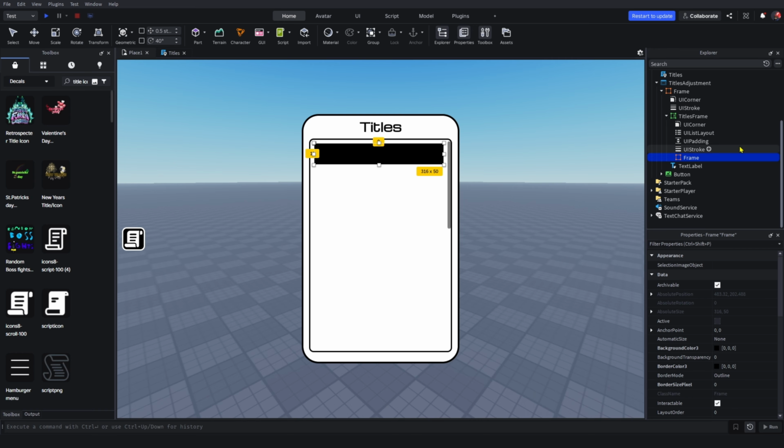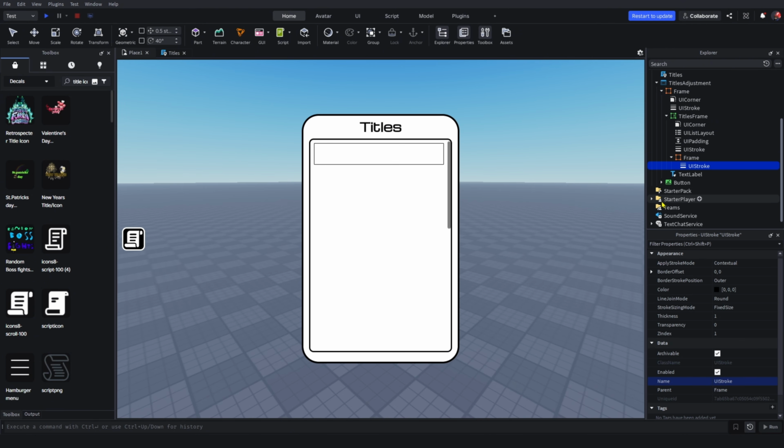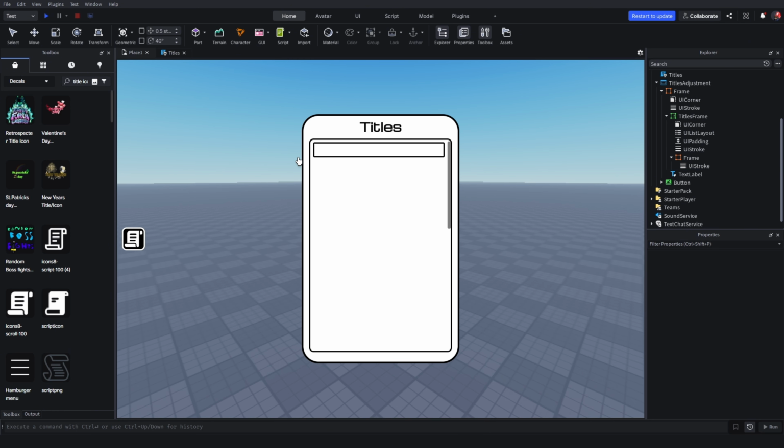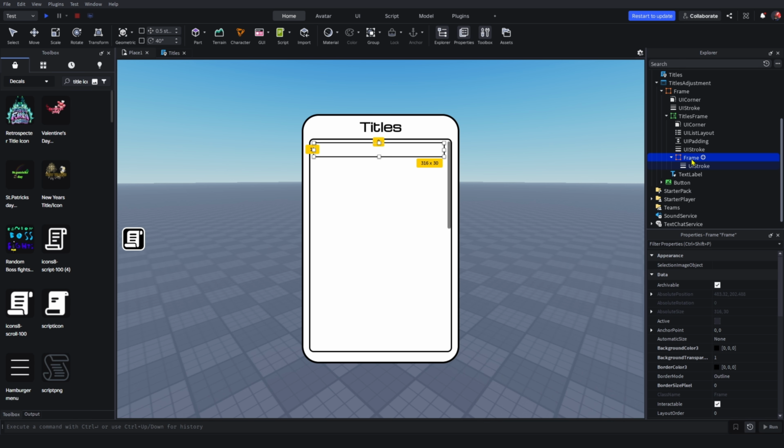That should be good. And then we can do background transparency like that. And then a stroke. Maybe we can make this thinner. 30. Then inside of this, we can name this template. Then we can do text label. Background transparency can be 1. We can make this slightly smaller, although it doesn't really matter. But you guys can customize this to however you wish.